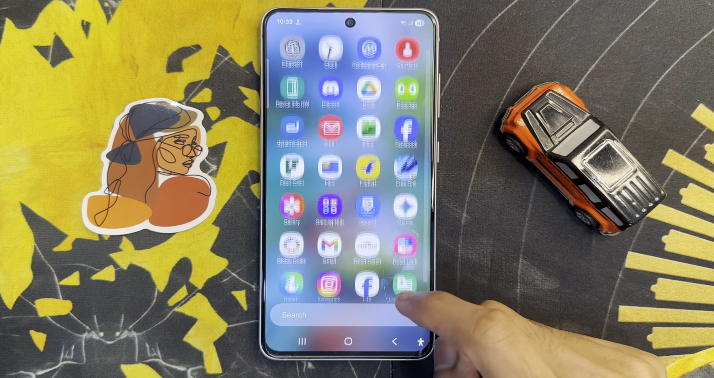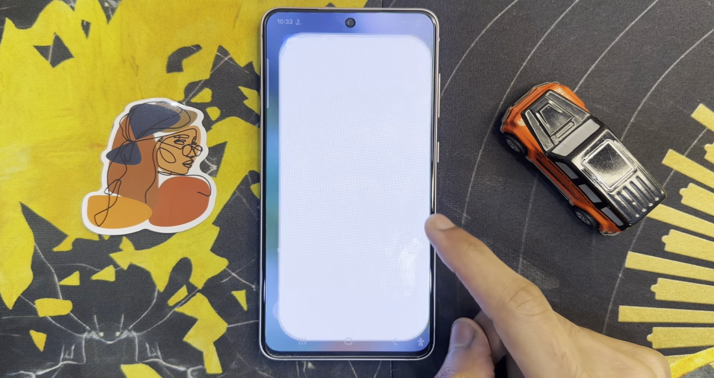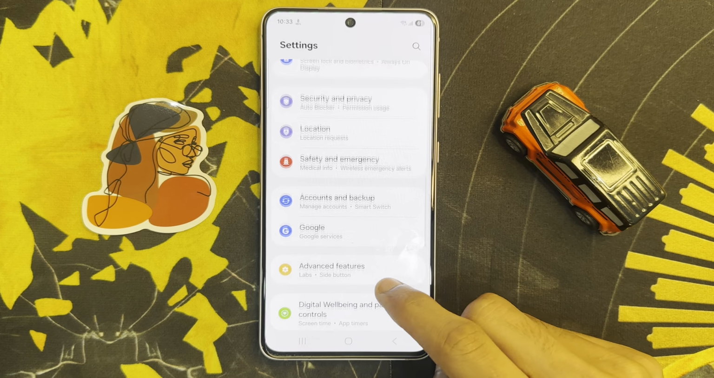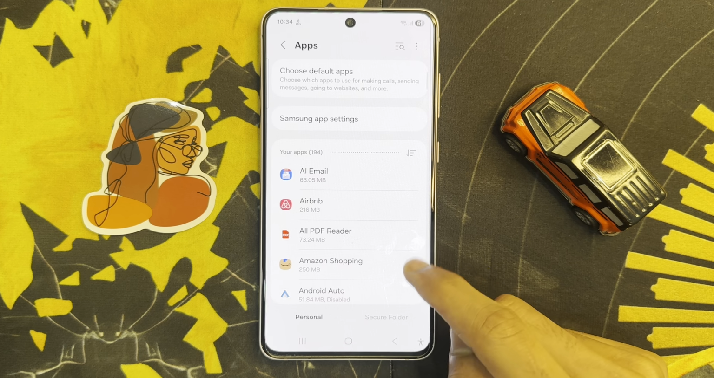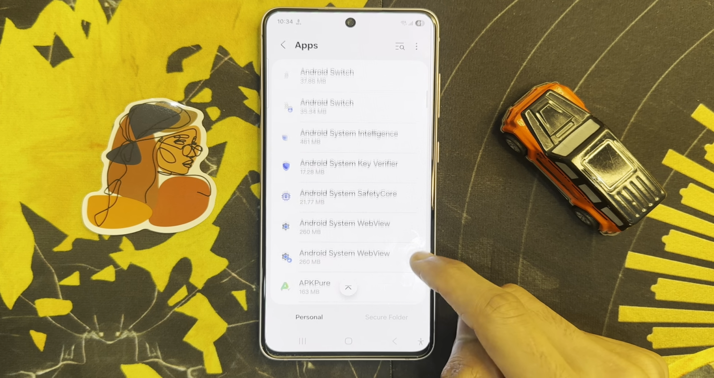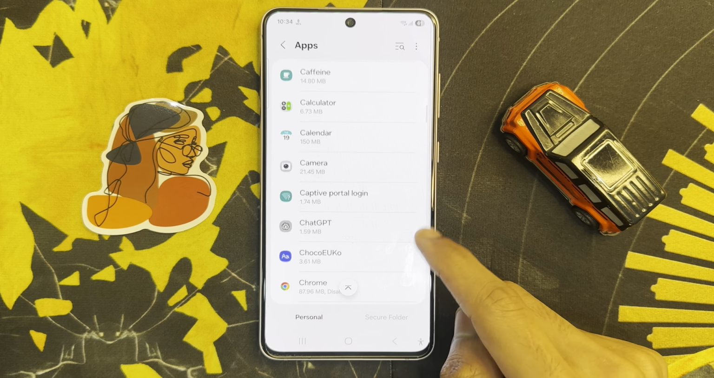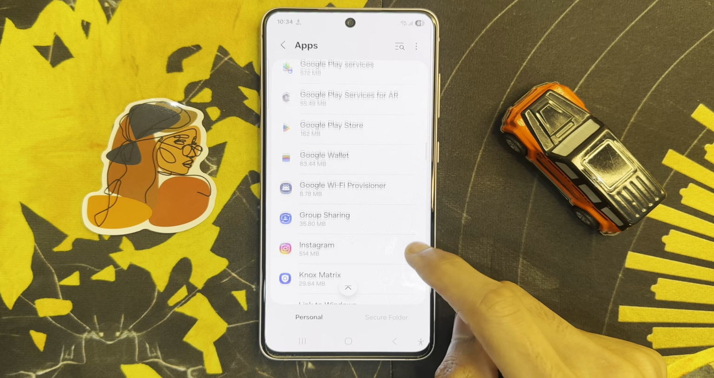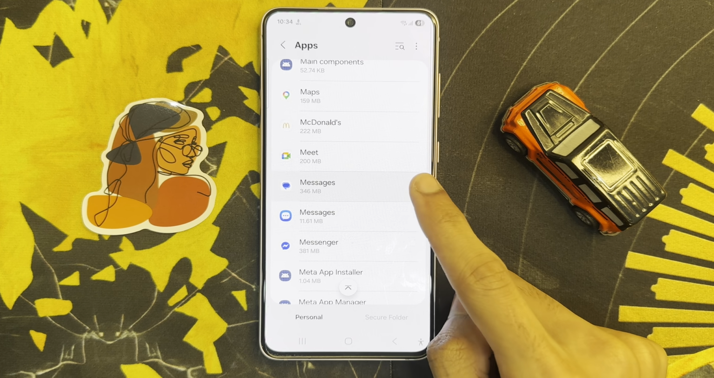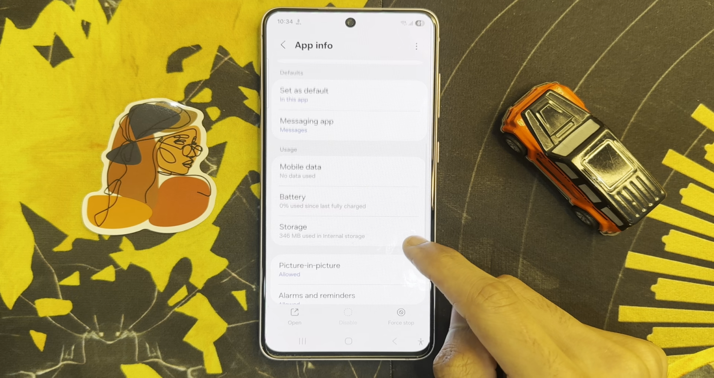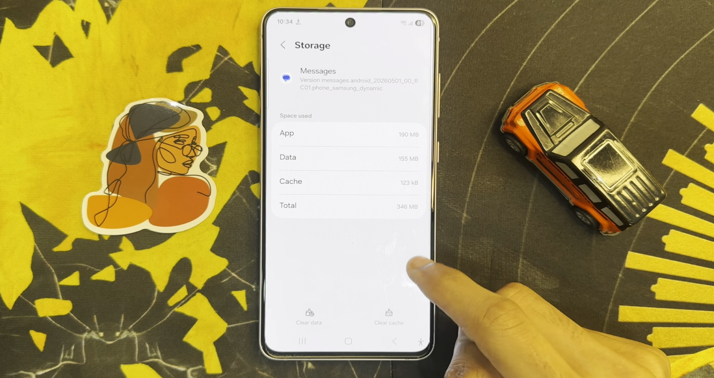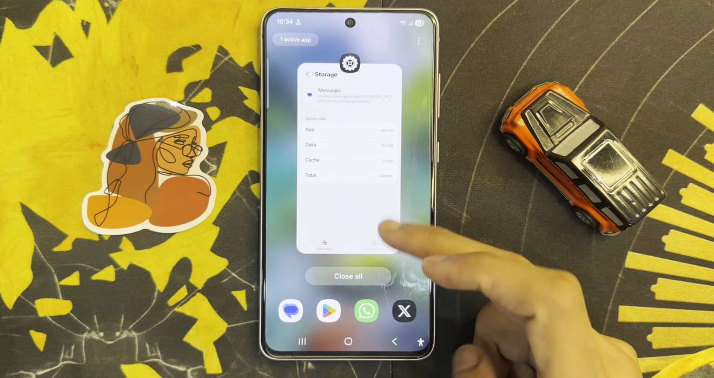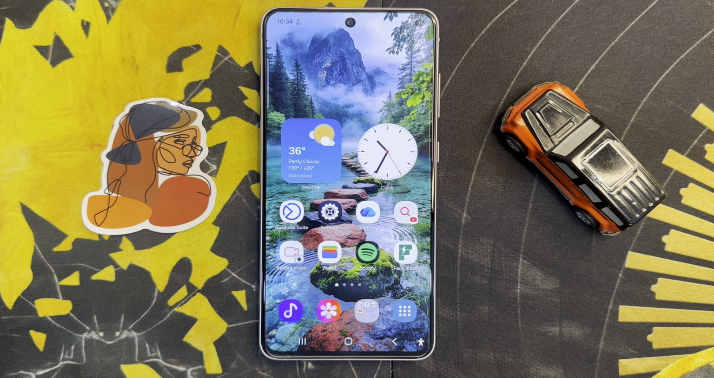Go to app library, click on settings app. Now in settings, scroll down and click on apps. After clicking on apps, scroll down and search messages app from here and click on storage and click on clear cache. After clicking on clear cache, go back to home screen. You will see the problem is solved.